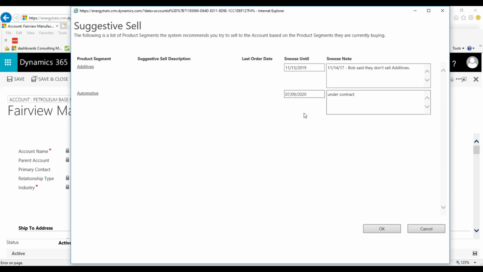So we added this snooze concept over here. It looks like a few years ago I probably talked to them about additives, and they really don't even sell additives. And so what I did is I said, don't even really bring this up until November of 2019. And then for their automotive line, it looked like they were under some type of contract. So I don't want to even bring that up until July of 2020.